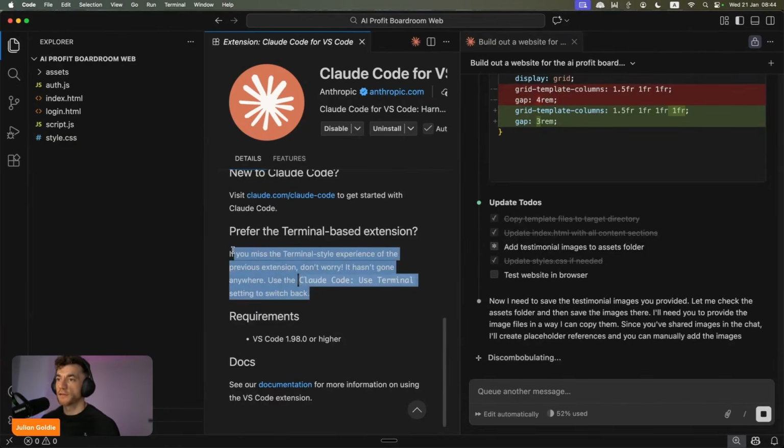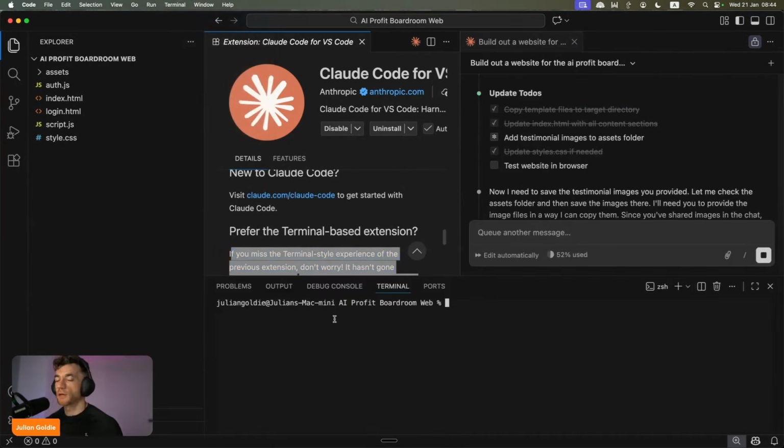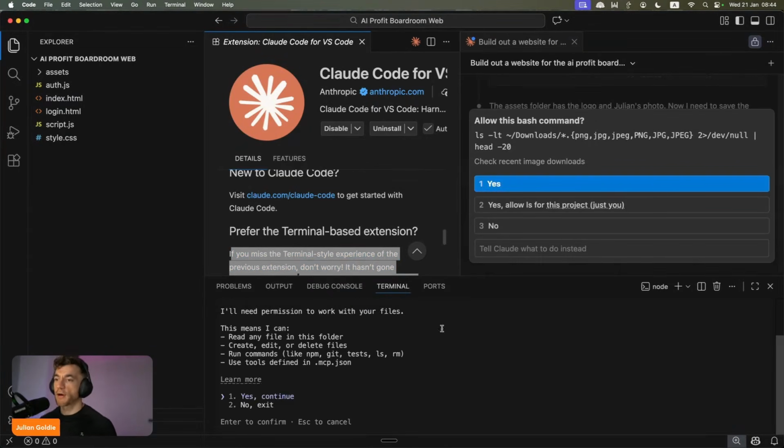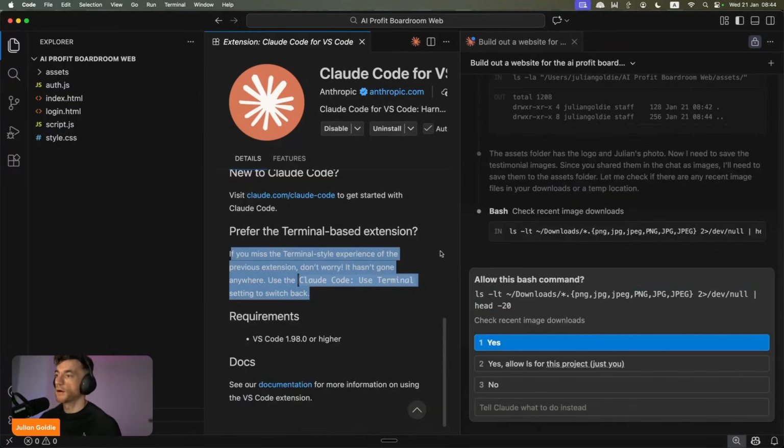You can also use this inside the terminal as well. So if you actually go to like new terminal here and you prefer like the terminal feel of Claude, you can just type in Claude over here and now actually open up Claude inside the terminal. Honestly, I don't like that approach as much as the chat on the right-hand side. I think it's a lot more user-friendly, this section, but if you want to use the terminal, you can.